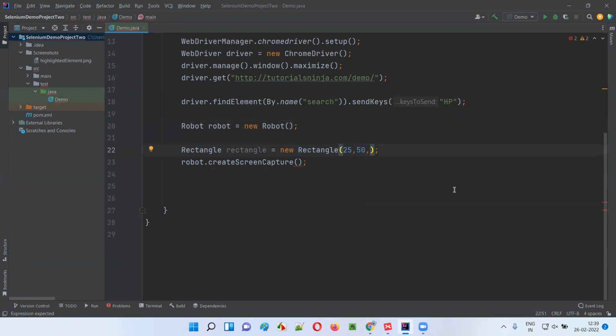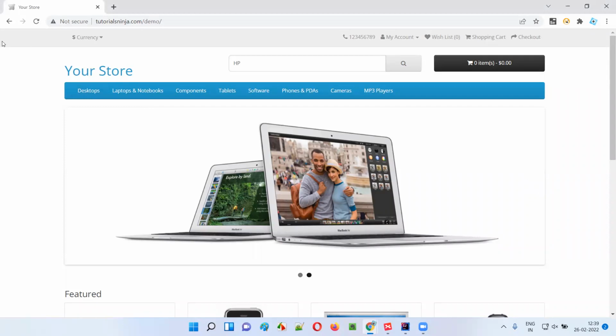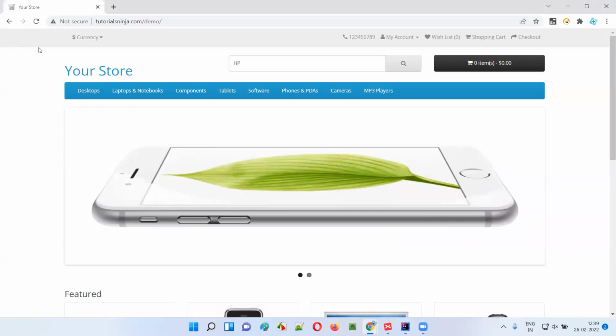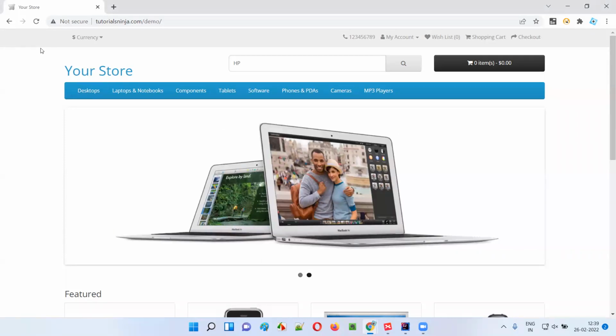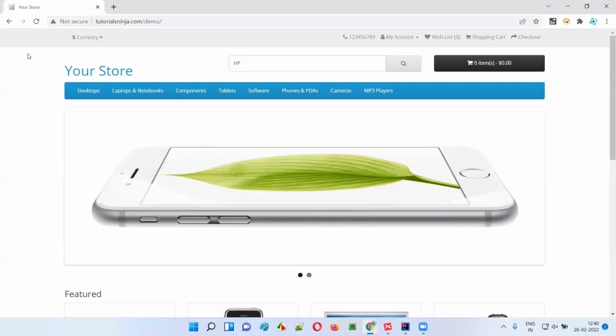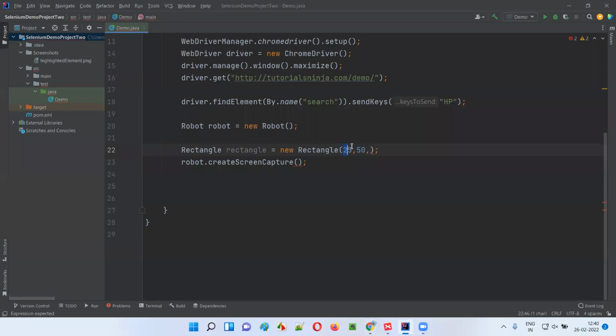What will happen? Let's see. So the starting position will be somewhere here. 25 means somewhere here, and 50 means somewhere here, maybe there. I'm just assuming that it may be starting from here. Let's see. After the x and y coordinate positions on the page, we have to give the height and width of the screenshot. Next thing is that we have to give width and height.